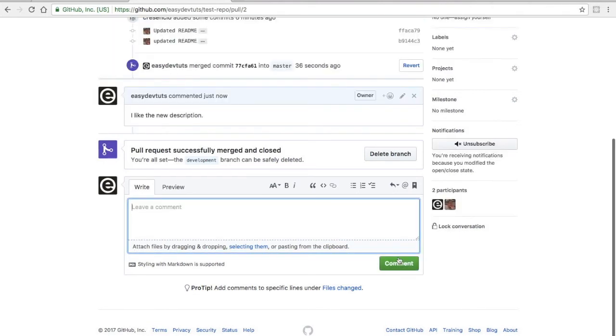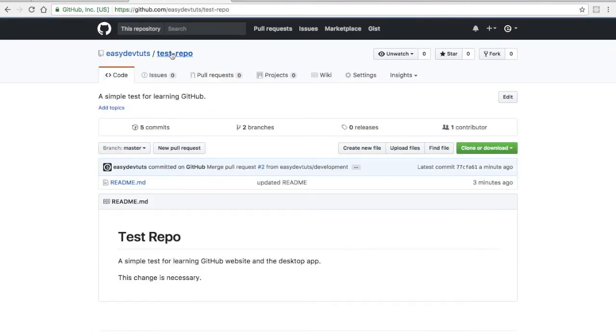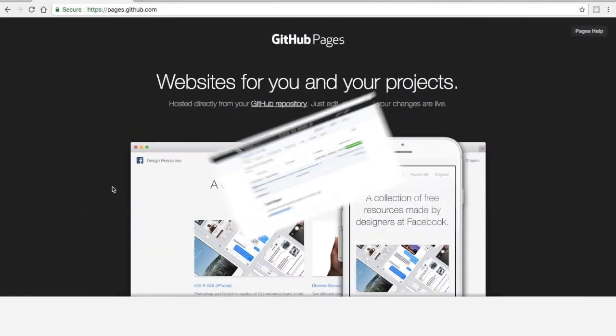Just comment. And now when I go back, you'll see that on my master branch, the repository has been updated.